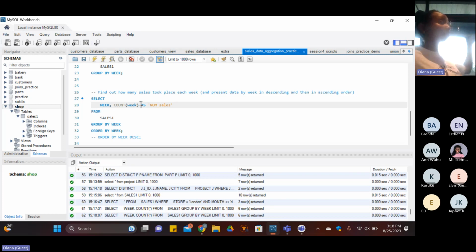And this part is called an alias. If you remember the previous statement, we had the count, right? So if you want to rename that column, then you just have to put the as to create an alias. It's similar to importing pandas as XYZ, and then num sales. So this will be the new name of our column.